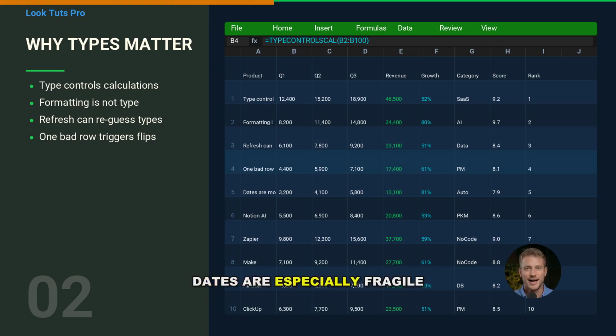Dates are especially fragile because they can arrive as real date values, as text like 2026-05-12, or as locale-specific strings. During refresh, Excel may rescan the incoming rows and choose a different type than last time. That's why a report can work for weeks, then fail when one odd row appears.